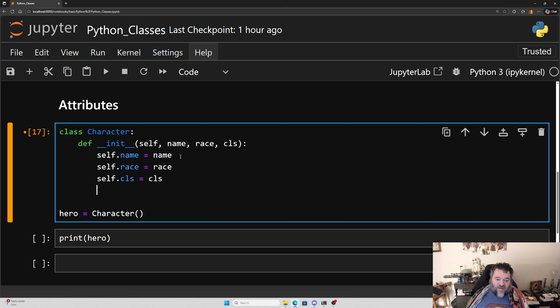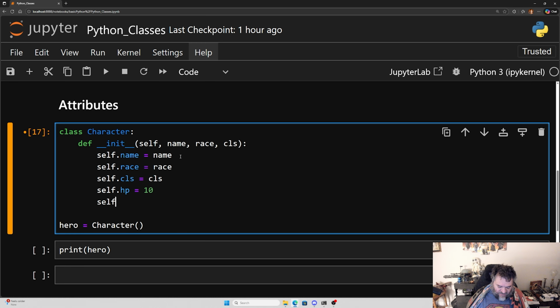Now, let's say there's some things I want my characters to have that's going to be common across the board. So I want all my characters to start with hit points of 10. Okay? Then I want to do self level equals, let's say, 1. So everyone's level is going to start at 1, and that's going to be the basic of my character.